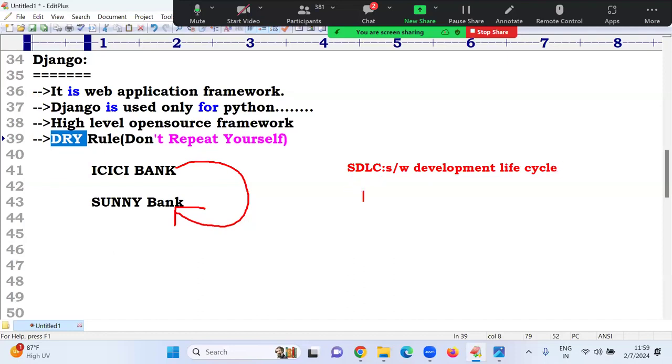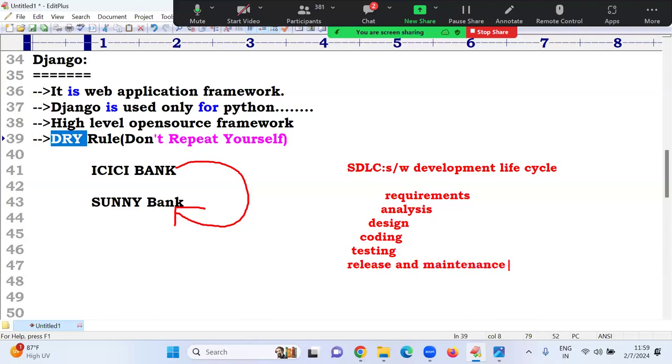It describes some levels: requirements, analysis, design, coding. After that, testing, and finally release and maintenance. So the SDLC phases are requirements, analysis, design, coding, testing. As a developer, our role comes in the coding part.